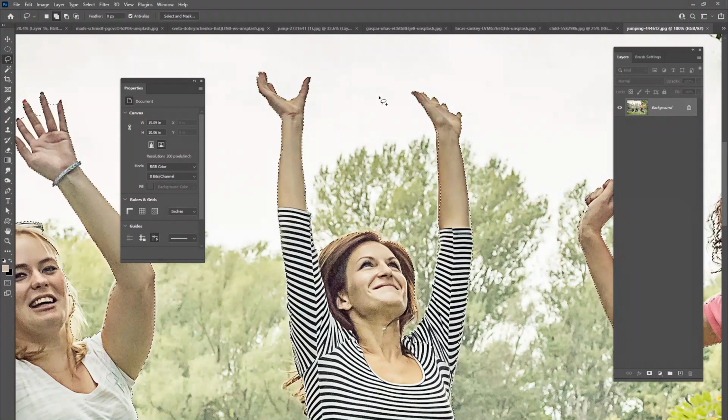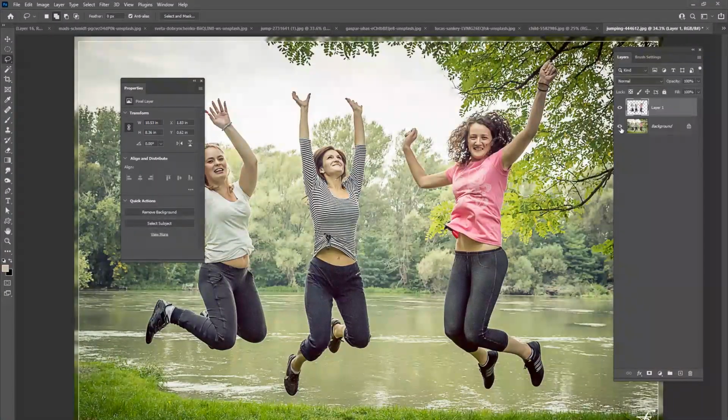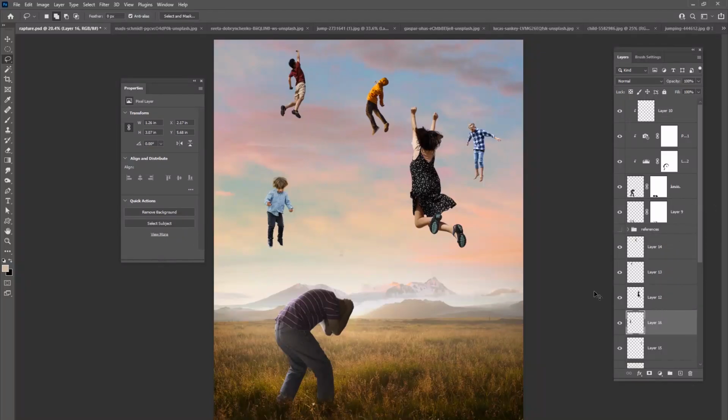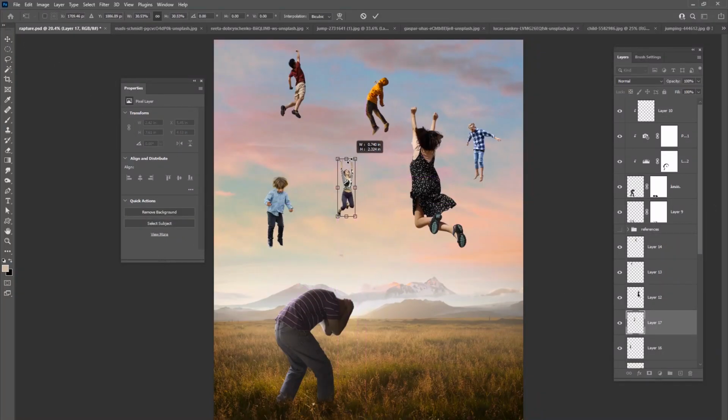All right, so that looks okay. Again, I'm going to be blurring these, so I'm not too worried about the best selection. I like this girl jumping the best, so I'm going to copy her, and we'll stick her in here as well. She's going to be a lot smaller. We definitely want some way here in the back, like that.